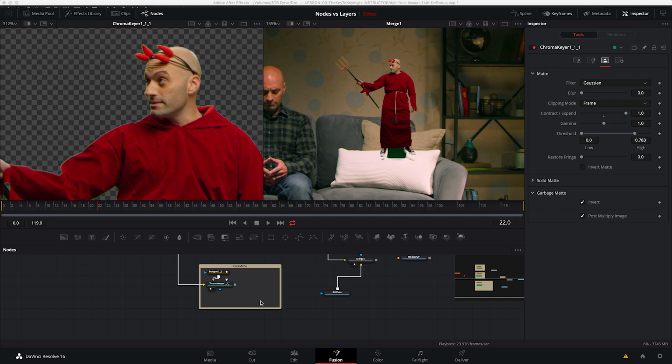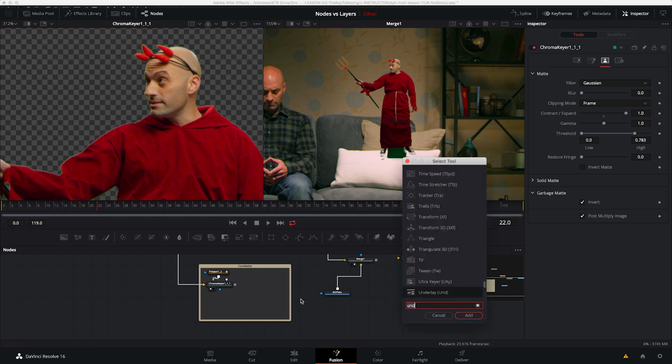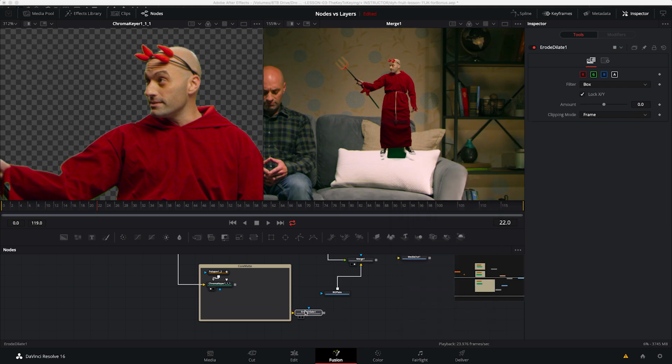You really need to understand what a matte choker is doing, because sometimes you kind of have to build your own, okay? So here's what we're gonna do. I am going to add a tool here, and it's called Erode and Dilate. All right, so let me add that. And let me show you what it does.